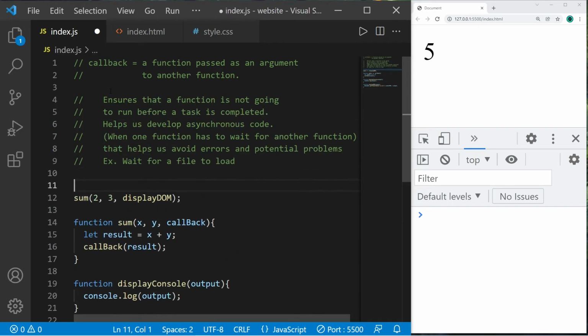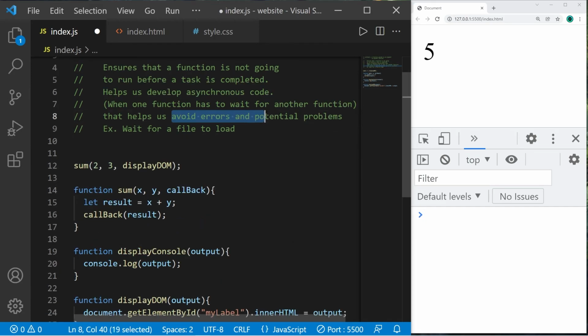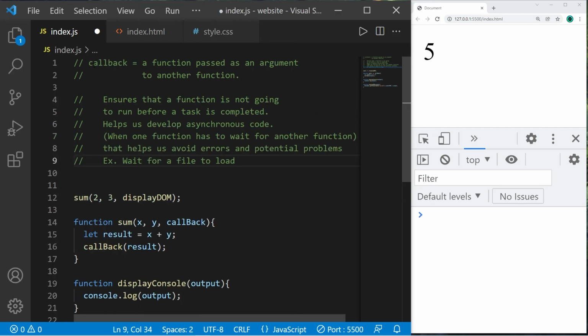So using callbacks is an additional way in which we can write code. It ensures that a function is not going to run before a task is completed. It helps us develop asynchronous code. When one function has to wait for another function, it helps us avoid errors and potential problems. For example, we could wait for a file to load. Once the file loads, then we do something. We'll have more practice with callbacks in future videos.